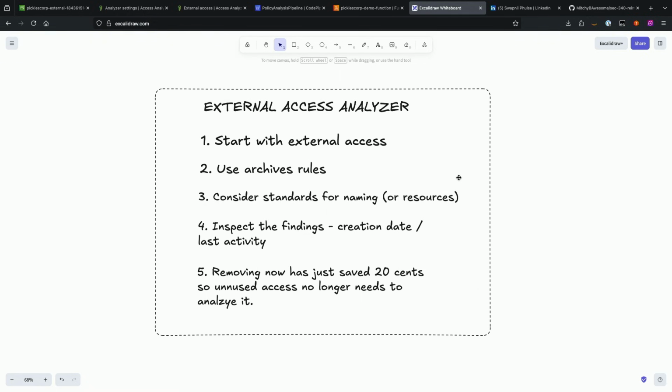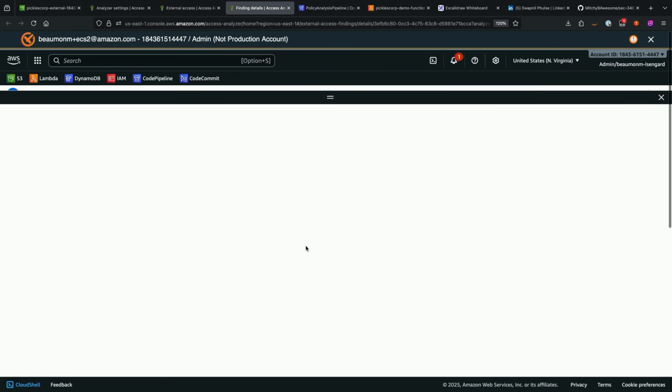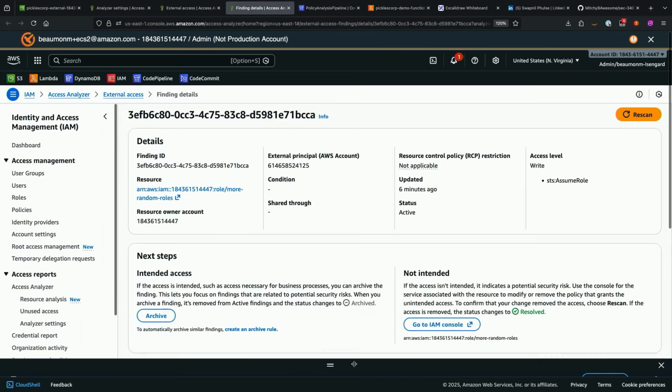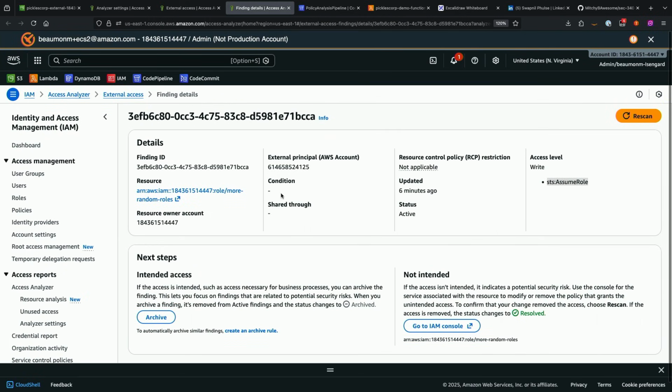Inspect the findings. If I take a look at that particular one, this more random roles, if I click into this, and let me move my CloudShell down here a second. I can see this is the finding that's been generated for this particular role. So the role can be assumed by this external entity. It's the STS AssumeRole permission. The name of that role is this super special role itself.